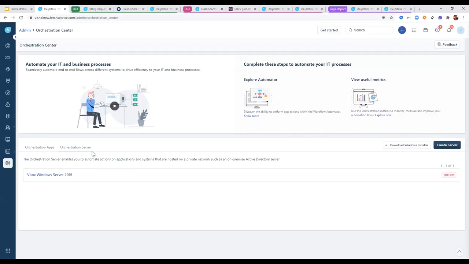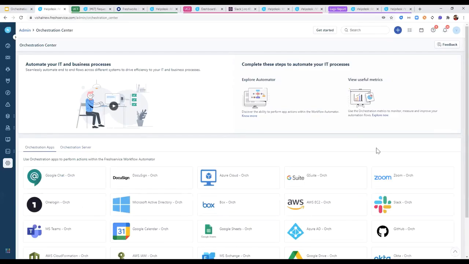So the orchestration server is essentially an agent that sits on that private network, which then polls Freshservice for the actions that it needs to take over a period of time, right? So if you want to integrate with an on-prem application like Active Directory, you would need to install the orchestration server on that private network. So that's the big takeaway. But yeah, these are basically the components that make up the Orchestration Center. Let me show you how we've configured the workflow for that onboarding use case.